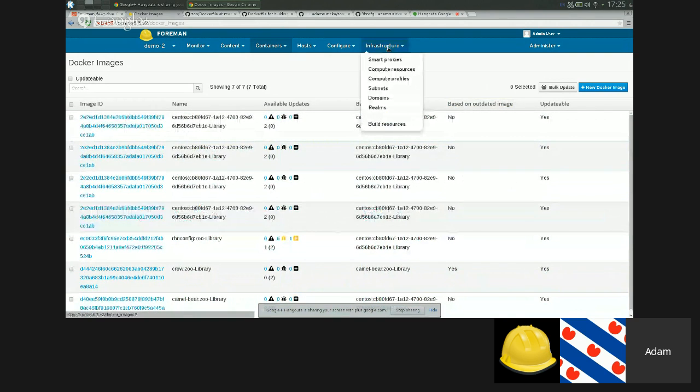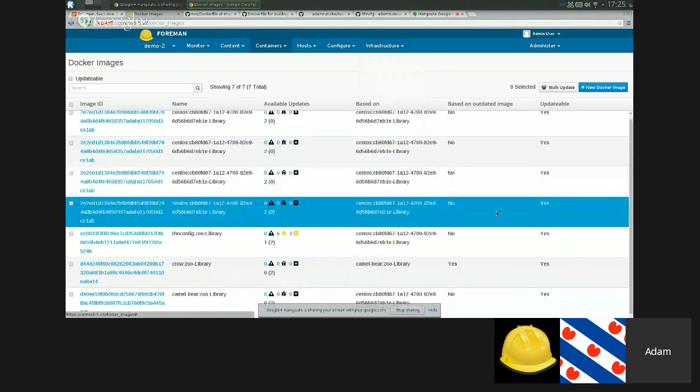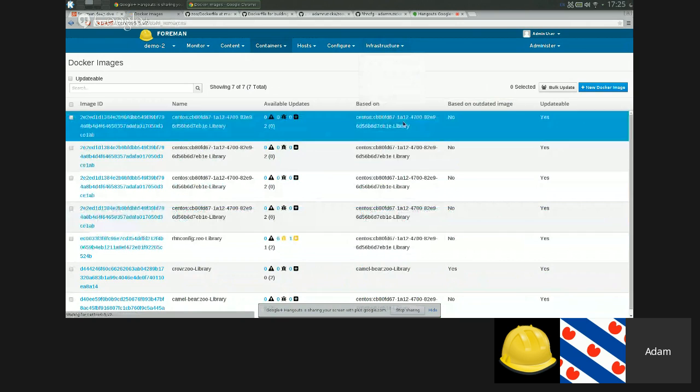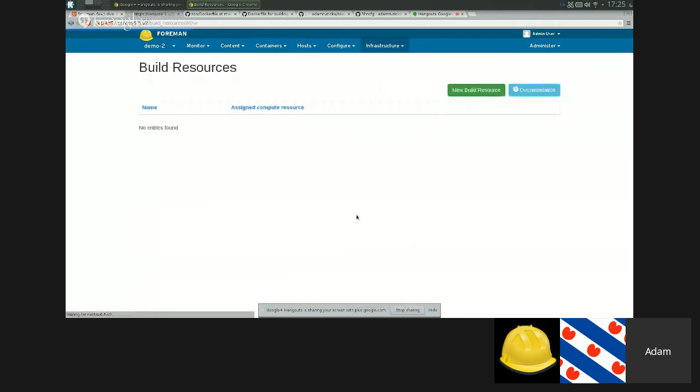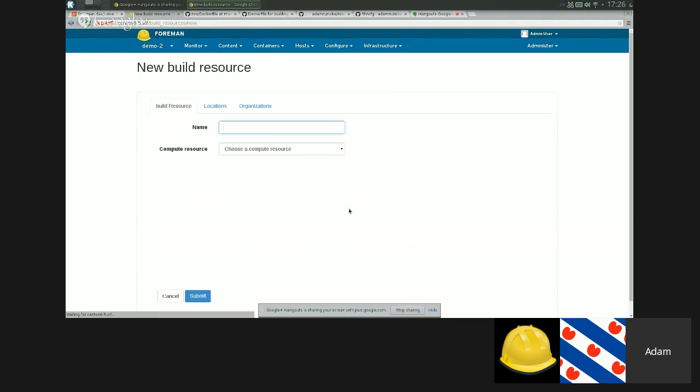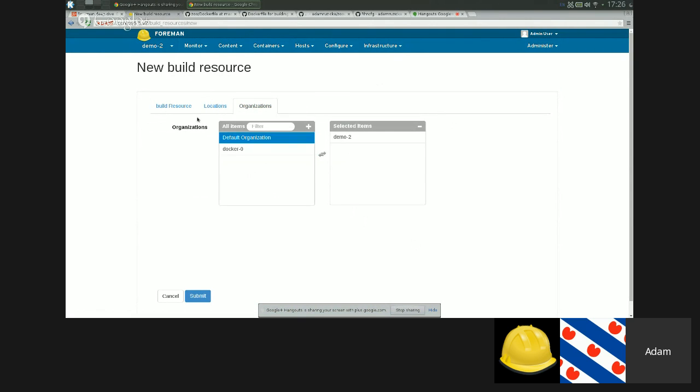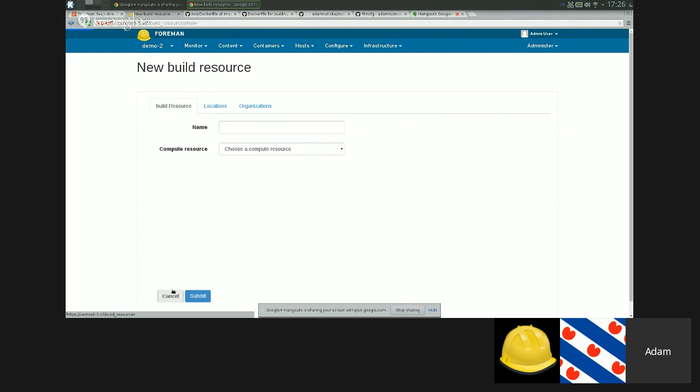Probably the last thing I will show is the build resource, which, if you remember the diagram, is really simple. The only thing you can set for it is its name, and choose a compute resource for it, and set some locations and organizations. That's all there is to it.